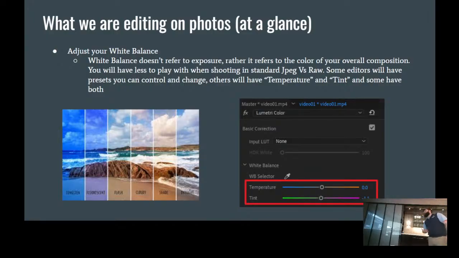The next step is to adjust your white balance. White balance doesn't refer to the exposure, rather it refers to the color of your overall composition. You will have less to play with when shooting in the standard JPEG versus RAW, and some editors are going to have presets that you control and change, others will have temperature and tint, and some will have both. This is something that you can set on your camera as well, but a lot of the time if you are setting this or if you're running automatic, it might not look right, and this is your chance in the photo editor to go back and adjust the white balance setting that maybe your camera wasn't properly tuned to.